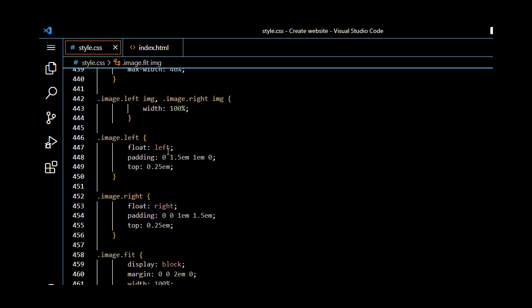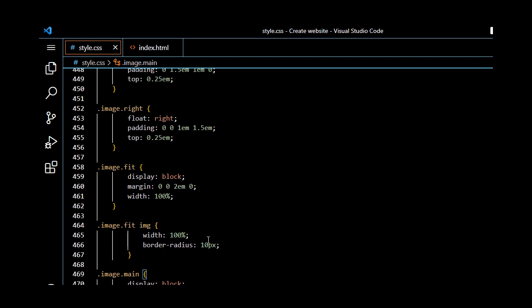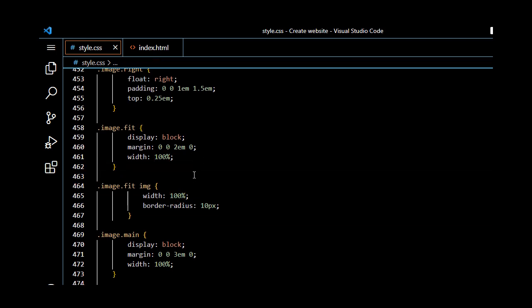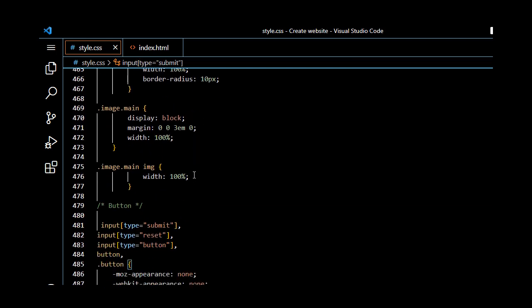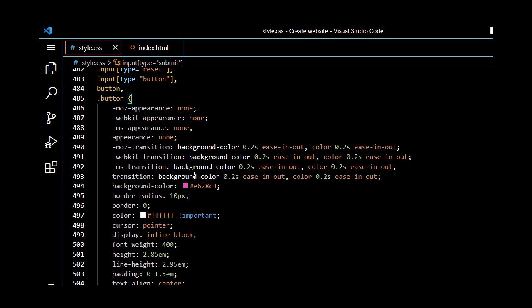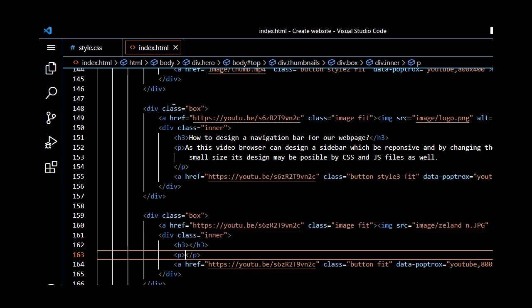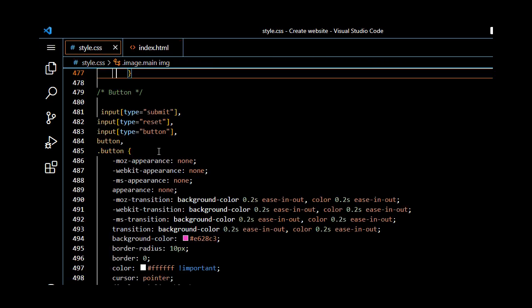We have got float should be left for padding space. This one. Image right, we have got image field. We can select display should be block, margin space should be one, and button, we have got this button. We can design this one, for example, right here.